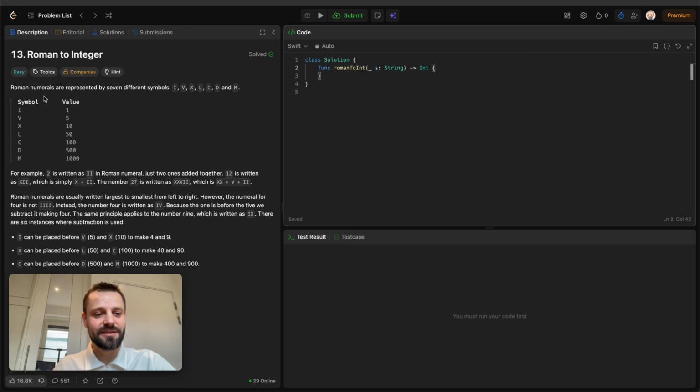There are 6 instances where subtraction is used. So I can be placed before V and X to make 4 and 9. X can be placed before L and C to make 40 and 90. C can be placed before D and M to make 400 and 900. And given a Roman numeral, we must convert it to an integer with our solution. There are some examples here and also constraints showing that these symbols are enough to solve this issue.